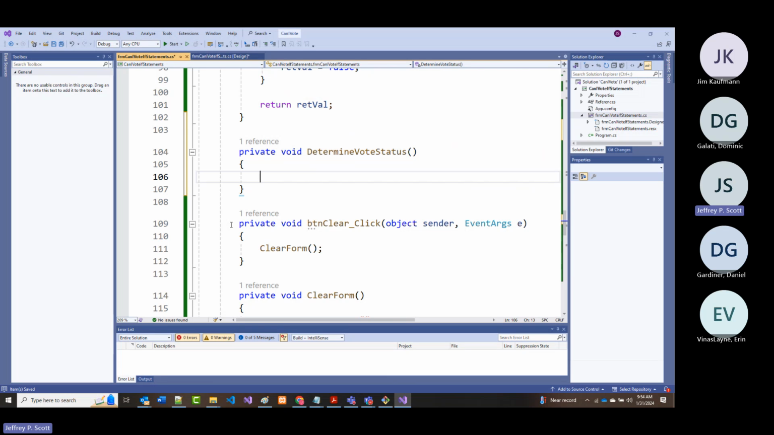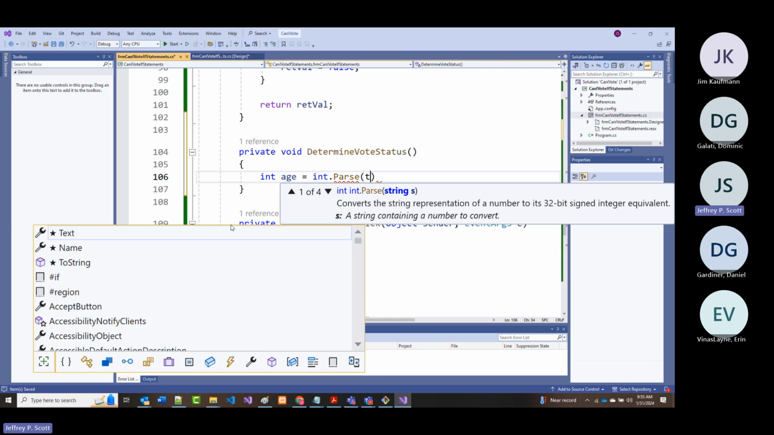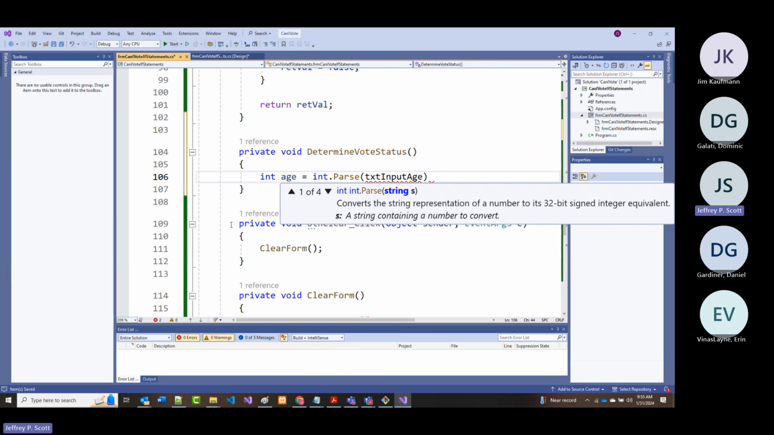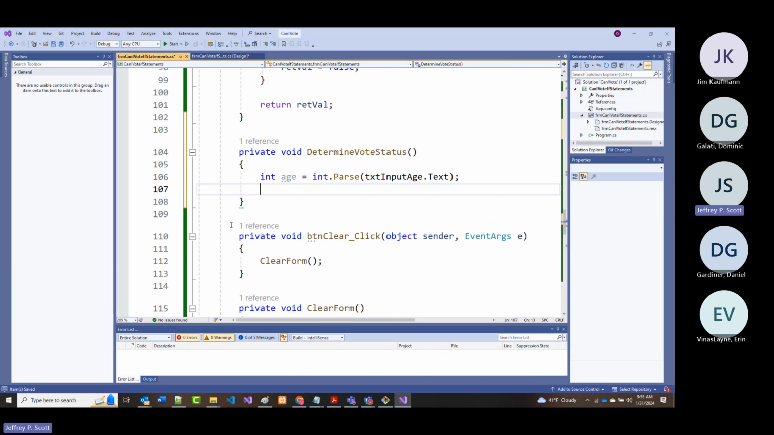Again, age. Remember that with age, I either have to be passing it back and forth, or declare it globally, or set it. So I'm just going to reset it again. I'm going to say int age equals, just like we did before, int dot parse of txt input age dot text. Same exact thing we did before.